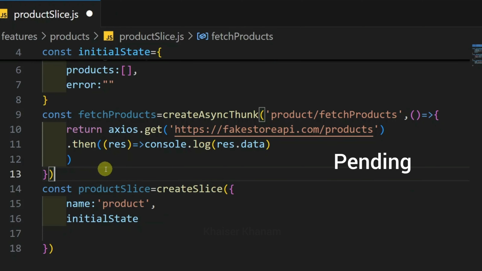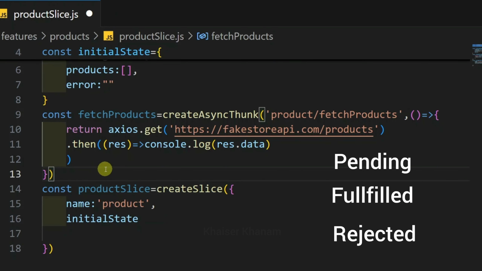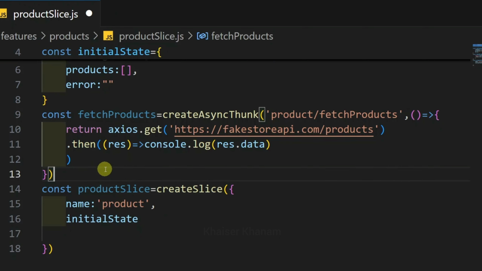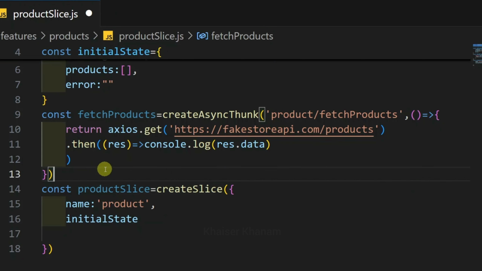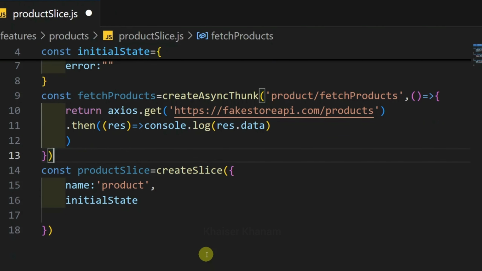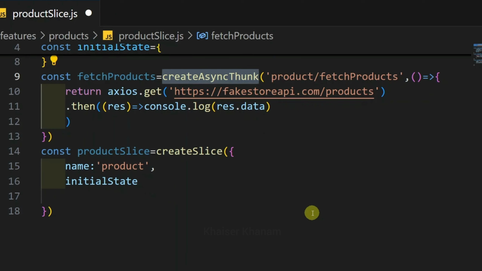So a promise can either be pending, fulfilled, or rejected. So createAsyncThunk generates pending, fulfilled and rejected action types. Now I am going to listen to these action types with our reducer function and perform the necessary state transitions. Here we are not going to generate these reducers ourselves. Instead, createAsyncThunk will automatically dispatch these lifecycle actions.